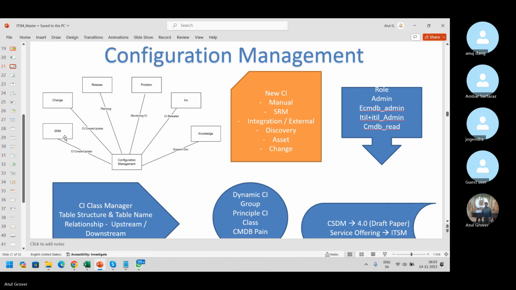Configuration management is related to SRM, service request and catalog management. How? With the help of catalog management, you can request new CIs or updates. For change as well, you can request to create a new CI via changes. Release management is done on the product level, on the configuration level, so there we use the CMDB. In problem management, the CMDB is used to monitor the CIs, to see how many problems we have on a particular CI.